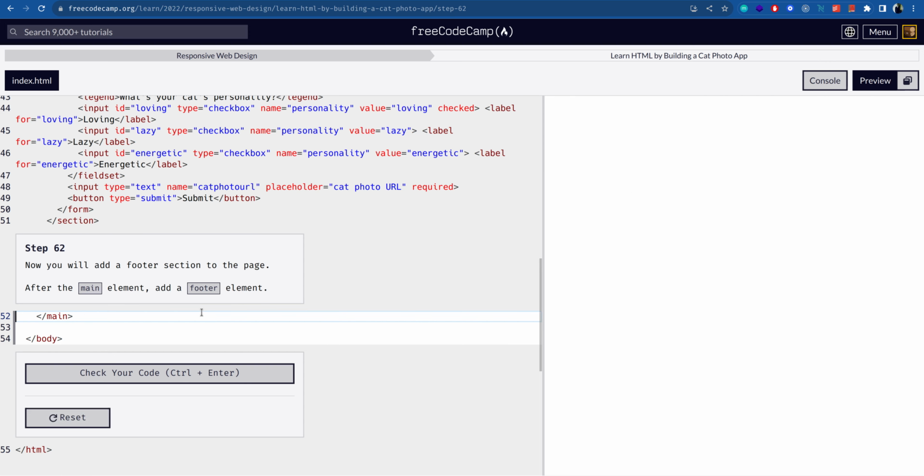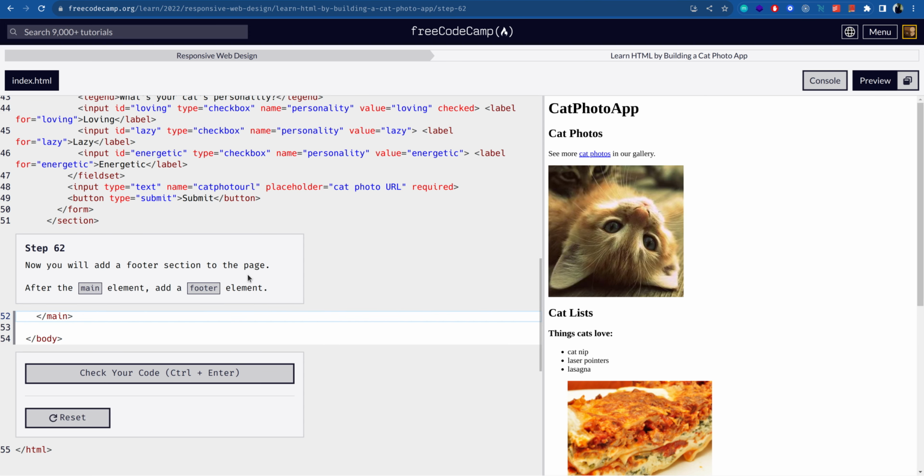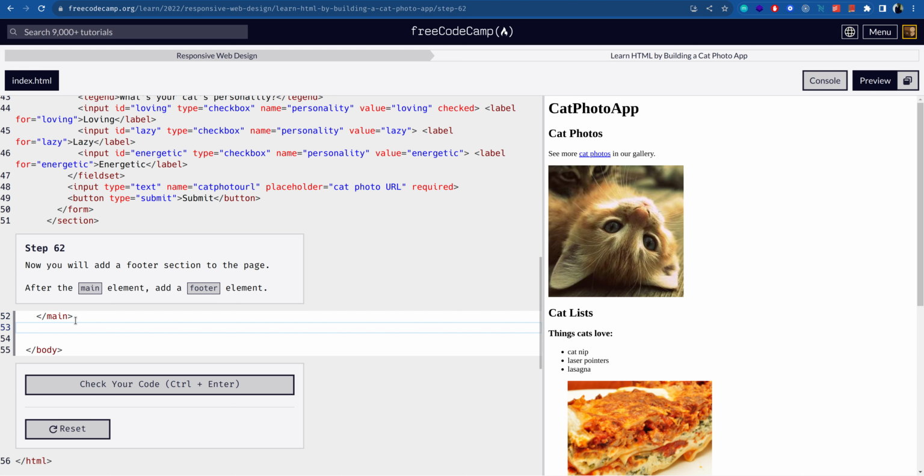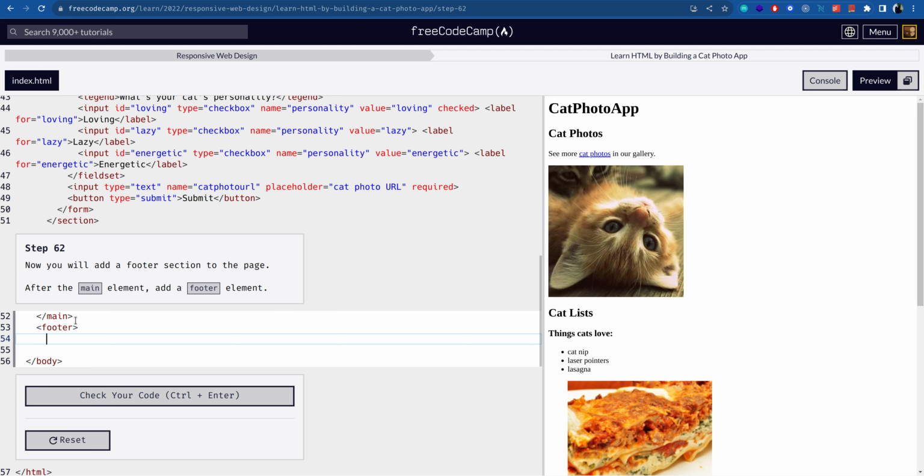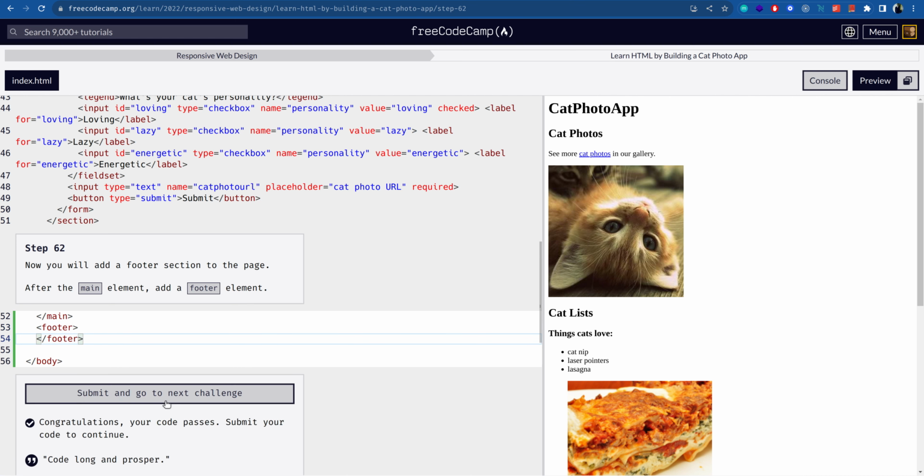Let's go to the next challenge. Now you will add a footer section to the page. Okay, so looks like we are done with the form. Now we need to add a footer element. So after our main element, we have our footer element. Let's go and submit this.